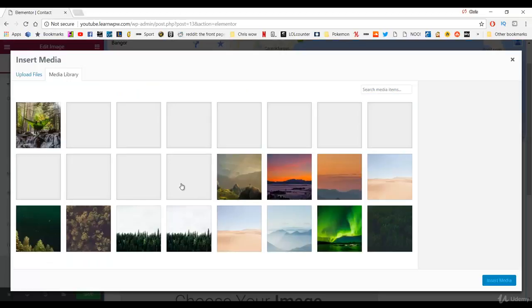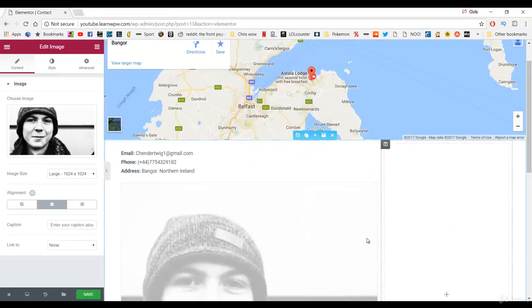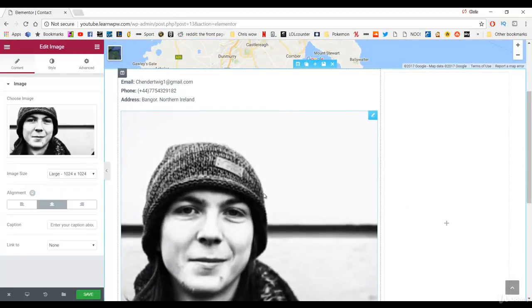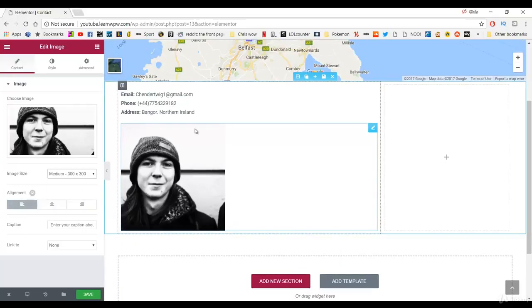I'm just going to use a picture of myself again. It is a little big, so I'm just going to reduce the size of that and align it to the left. So I've just changed my image size to a medium one, that's a lot nicer, and then I'm just going to click save.